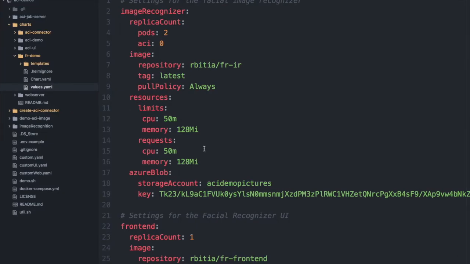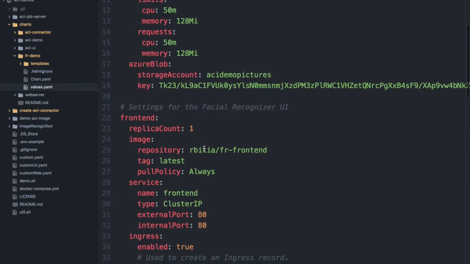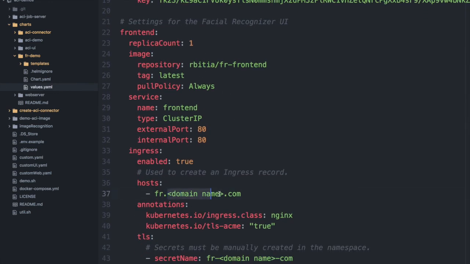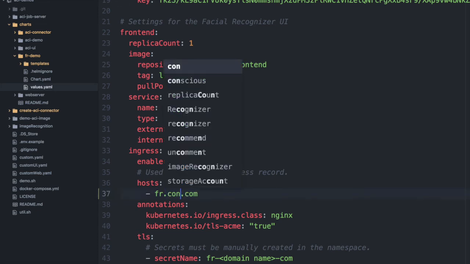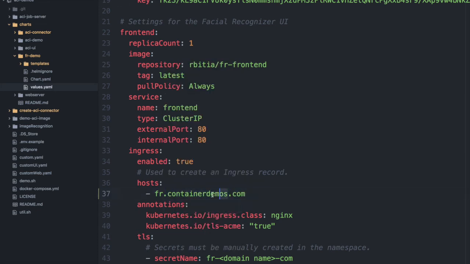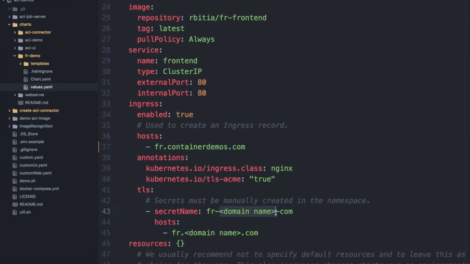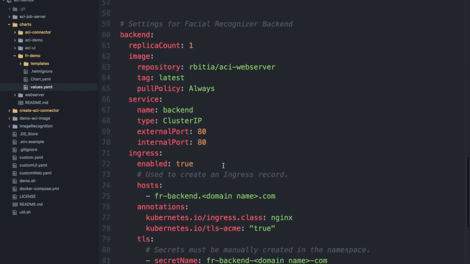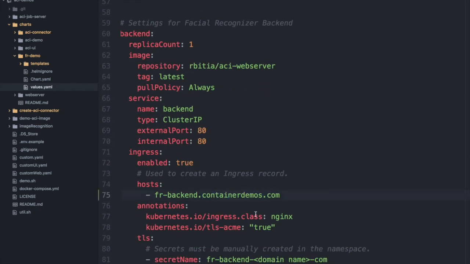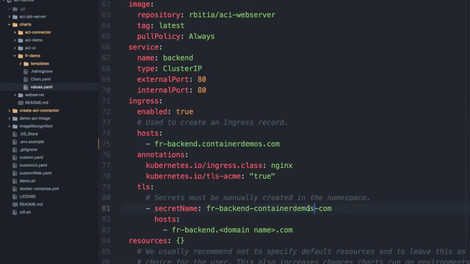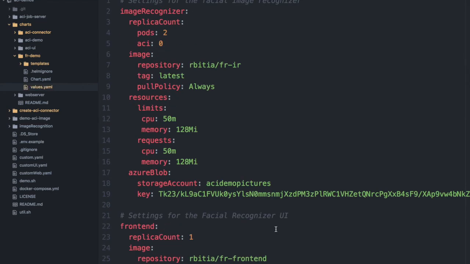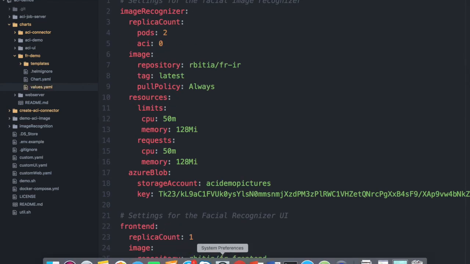I'm using Atom for this, but you can use VS Code or whatever else. Go ahead and update this with container demos, or you're going to have to use your own domain name for this part. I'm going to copy and just paste it. So here for the secrets part, for the hosts, replace all of those things. All right, and save that. Everything else has already been set up for you.